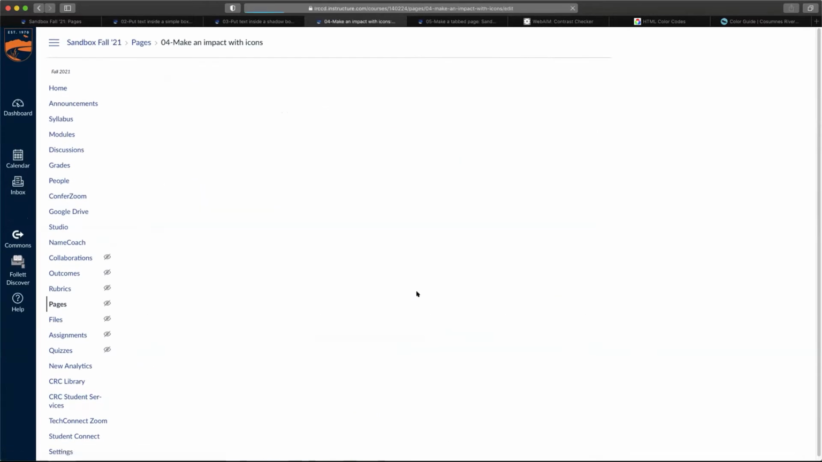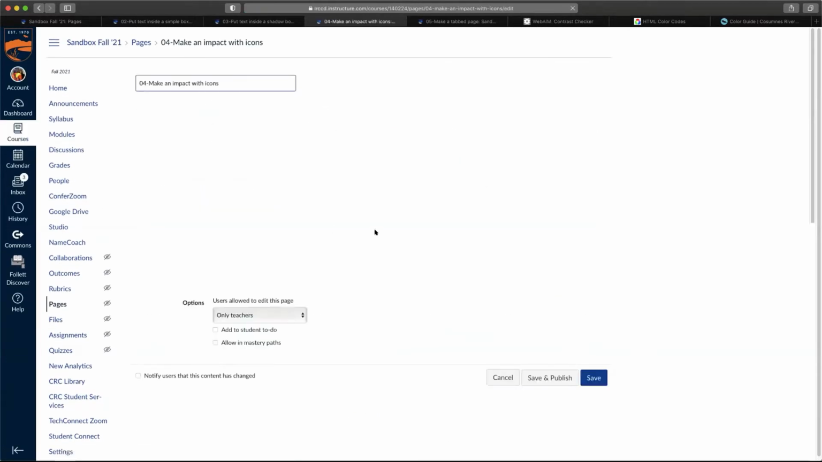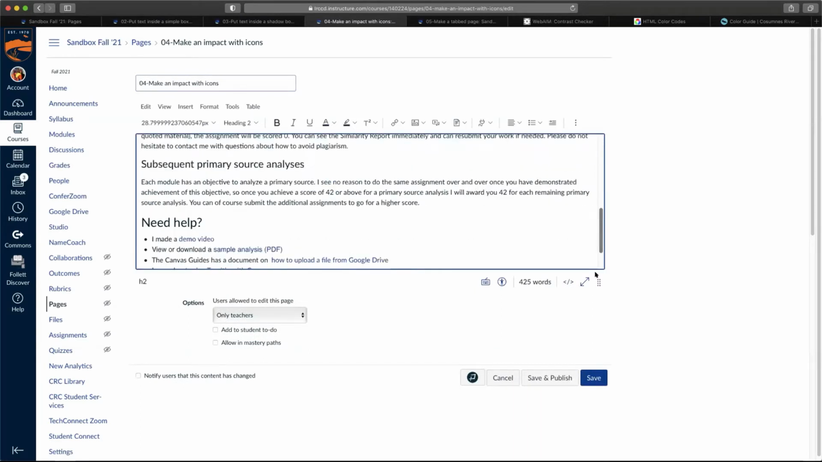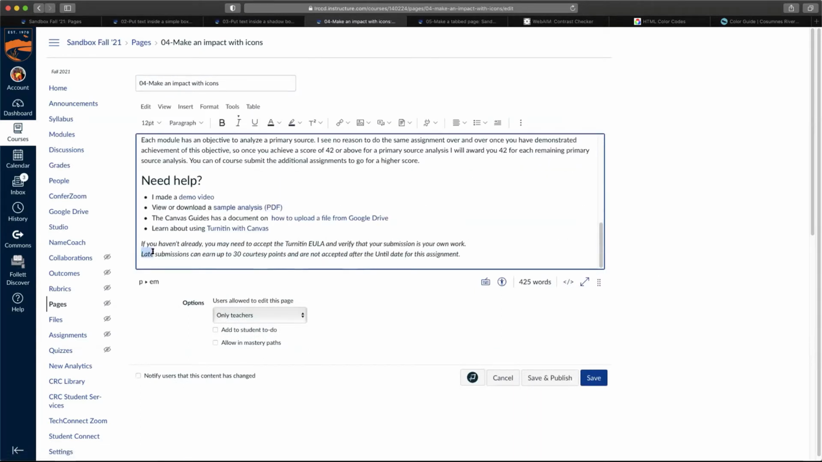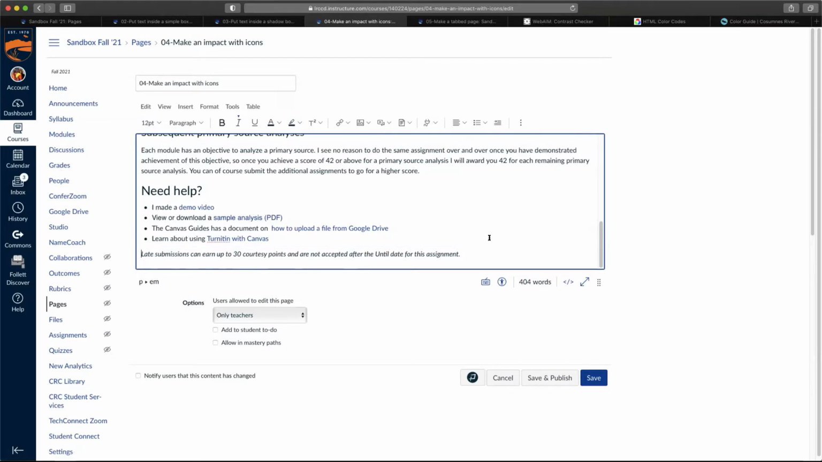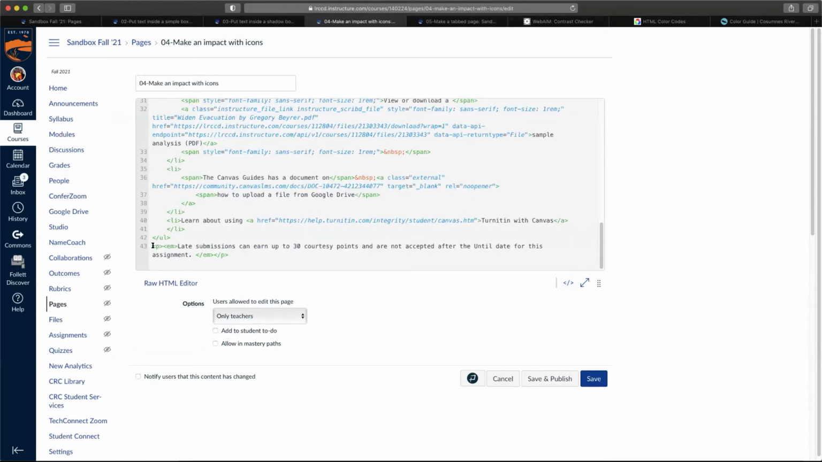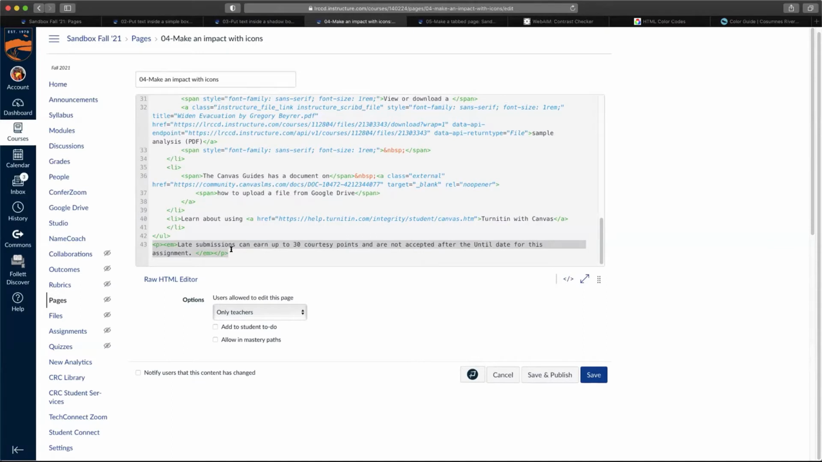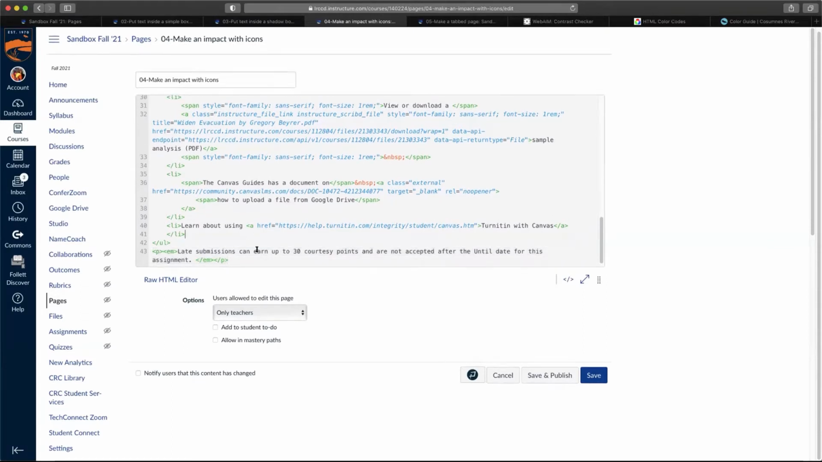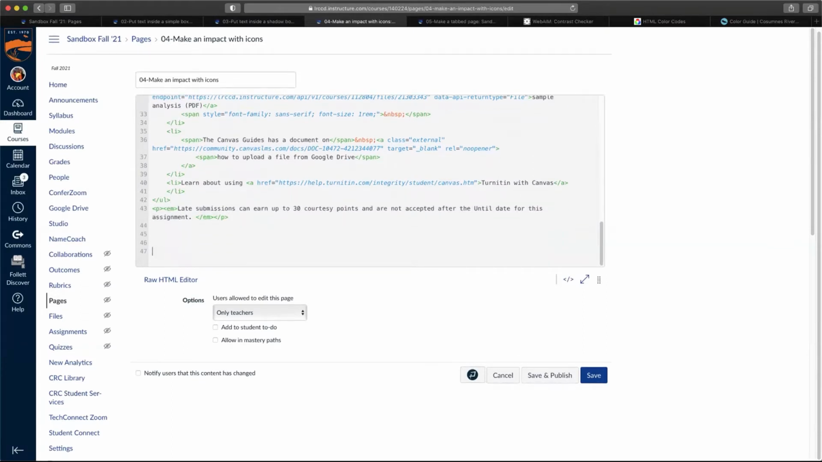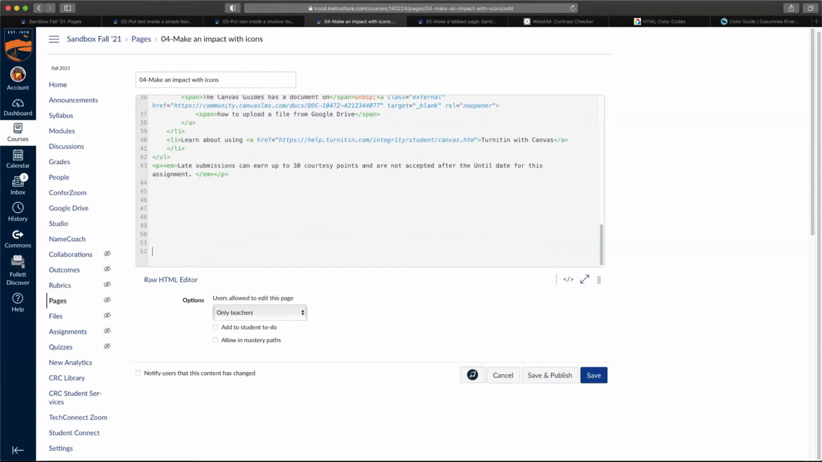So let me edit this. Late submissions can earn up to 30 courtesy points and are not accepted until after the until date for this assignment. That's pretty important. Again, I want that to pop. If I go into my code view, right now at the end of this is a paragraph. EM is the code for italic text, so I've got that there. But what I want to do is make it pop with the icon.